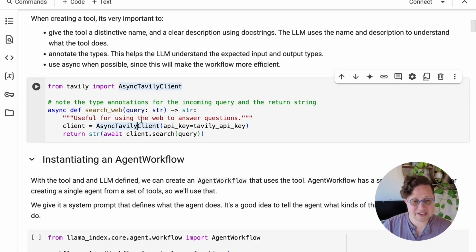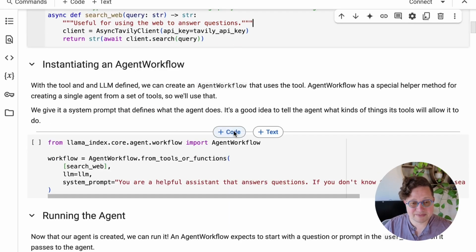The thing to know about building a tool for LlamaIndex in Python is that all of this metadata is important. The name of the function, the type annotations for what things it accepts and what things it returns, and especially the doc string are used by the LLM to decide whether or not this tool is going to be useful and what this tool does. So when you're making your tools, you should pay a lot of attention to using descriptive names there.